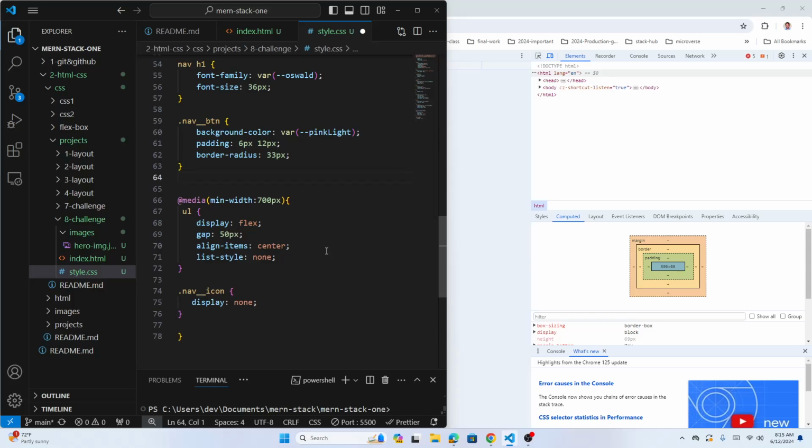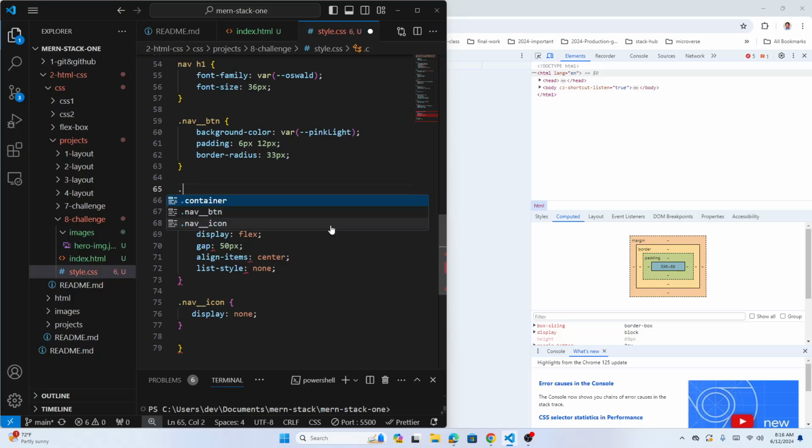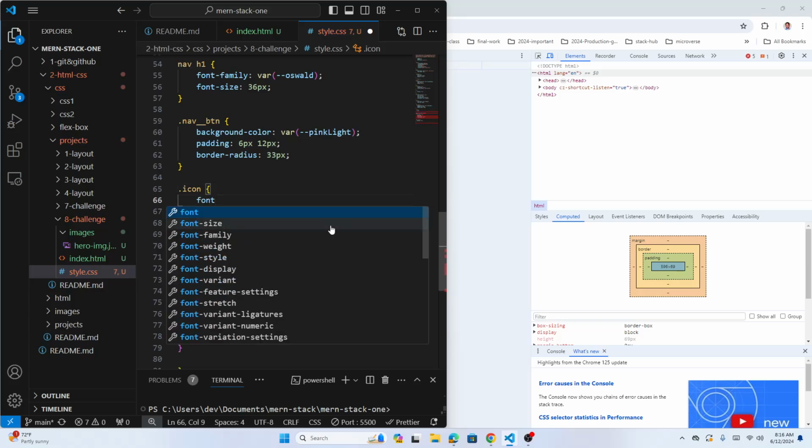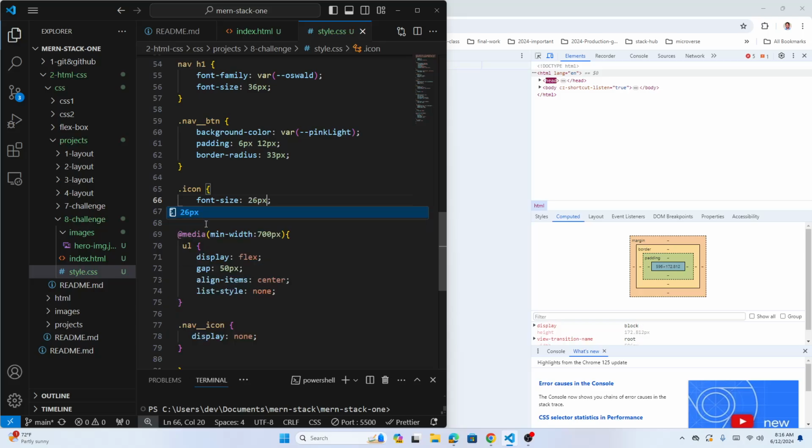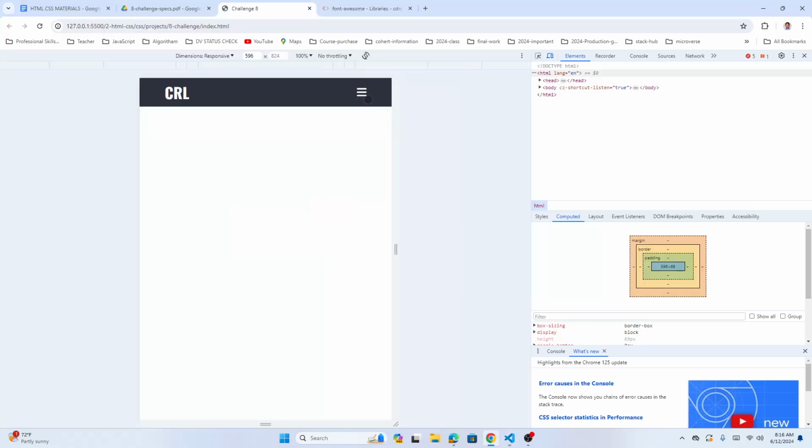Also, we can select that icon here somewhere. The media query, you can keep it in the last, okay? Each section, right? Just say dot icon and font size. I will increase a little bit, okay? Font size, let's make it around 26 pixel. Just give it a little big, fat. Looks good.